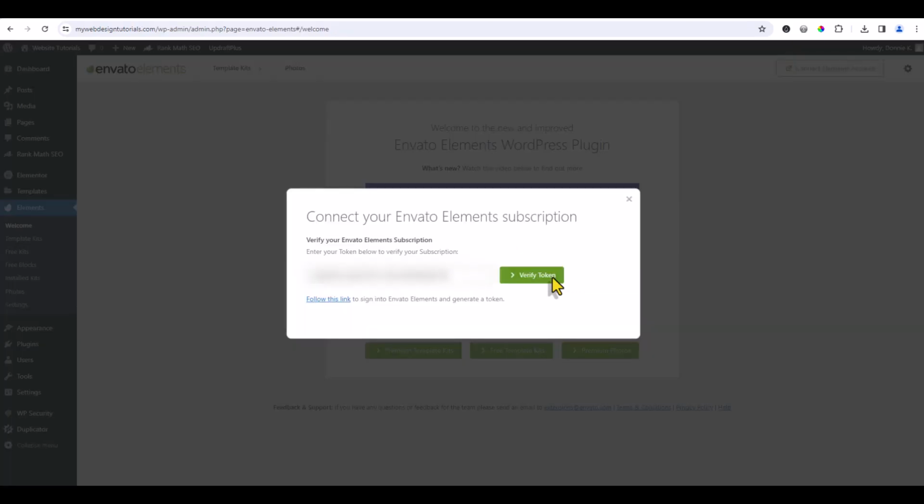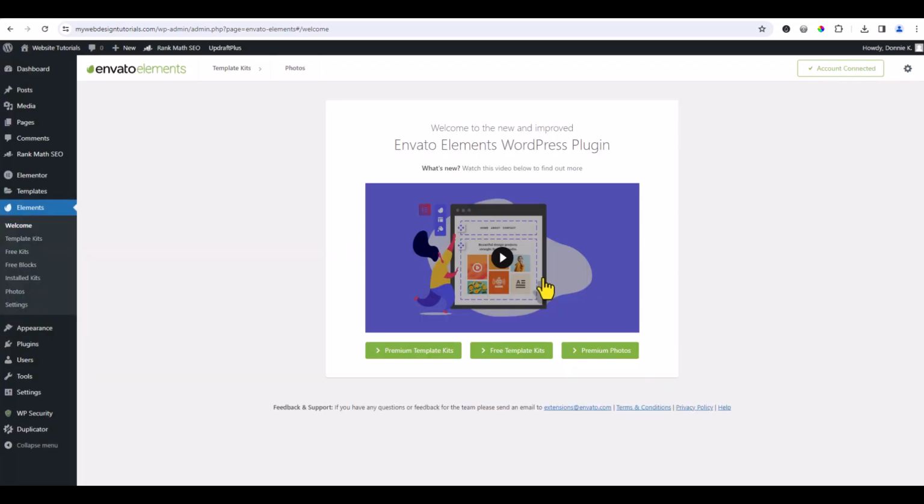So once you've created your Envato account, you're going to get a token to put into your website. I've already put mine in. I'm just going to verify token. And then it says account connected. So I'm all good there.